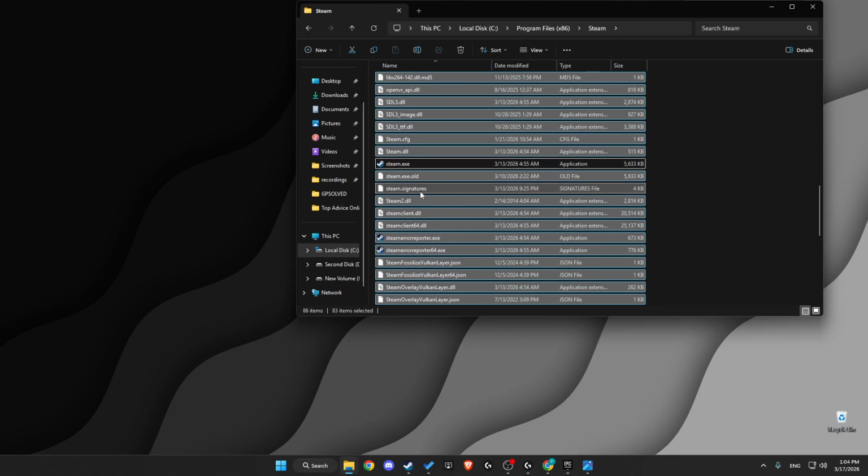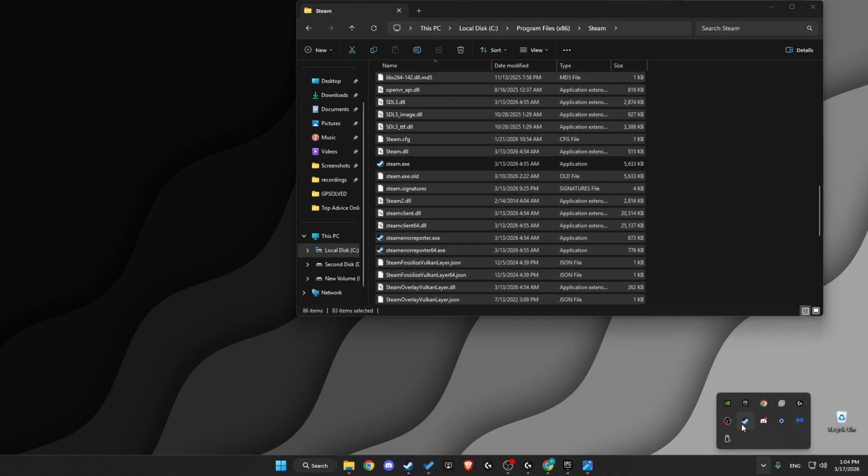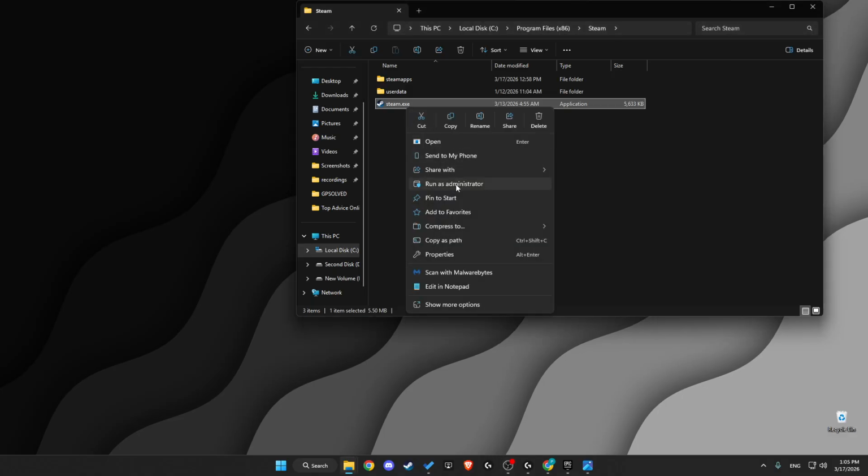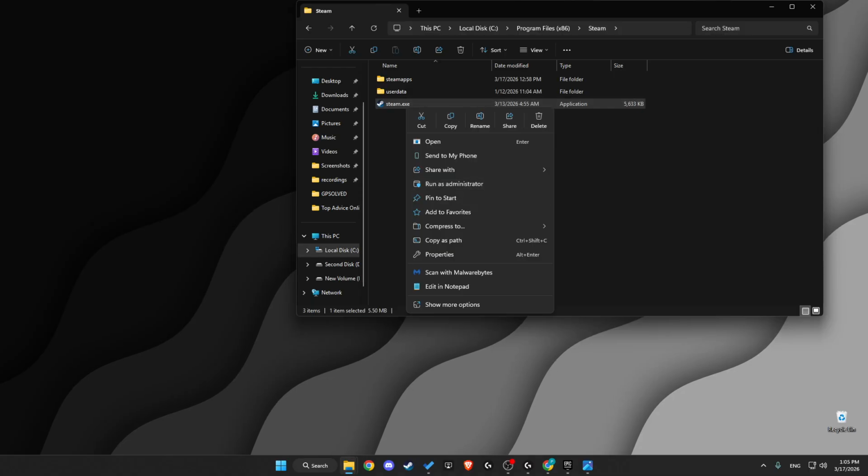And be sure to first completely close Steam from your system tray and from your task manager. And after all the files are deleted, then you just need to run Steam as admin and reinstall the files manually, and then there should be no problems for you.